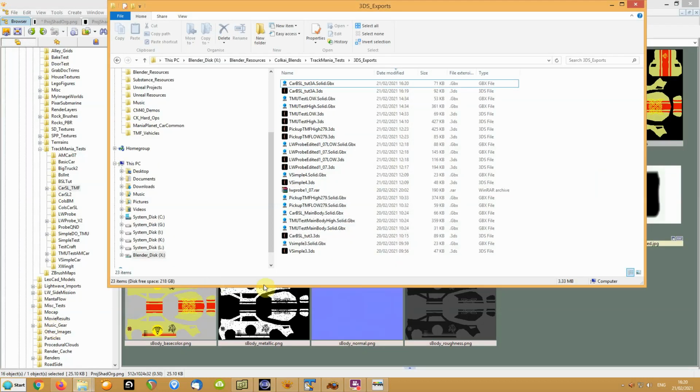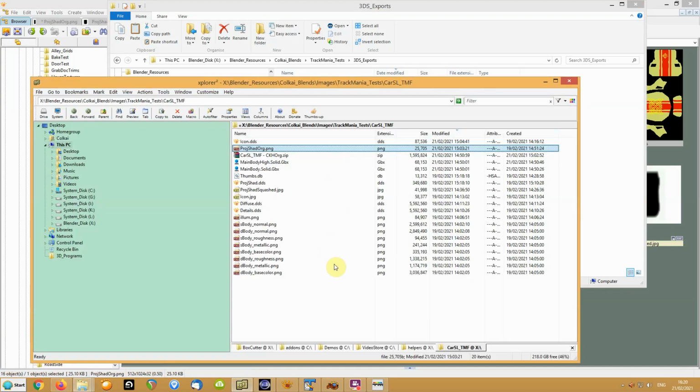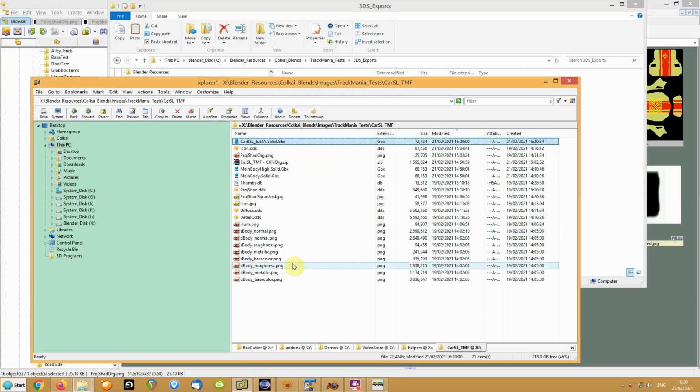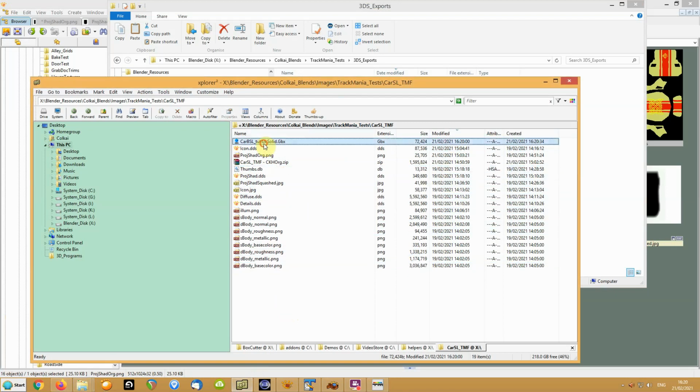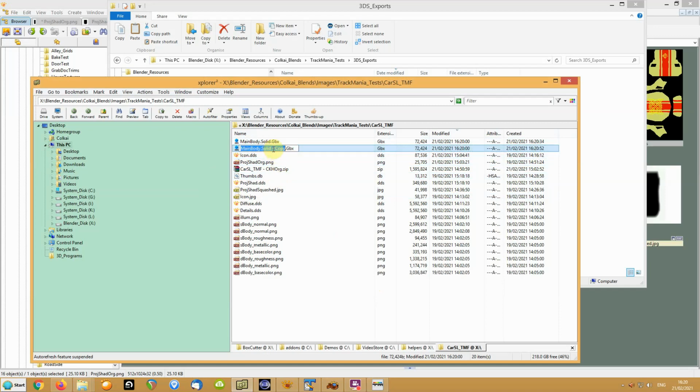So then go to your export area, there's your car. So I'm just going to copy that, and I am going to take it to here, paste it in, delete the old ones. So we want to rename that main body .solid.gbx. Then just copy and paste it if you haven't got a high-res version. Rename this one to main body high.solid.gbx. The case is important.